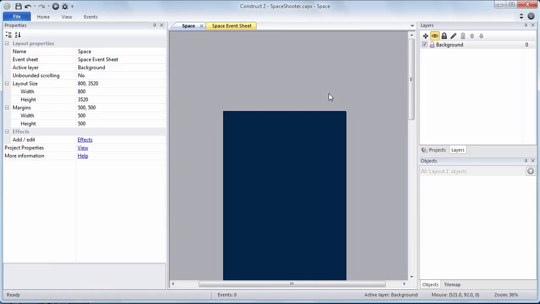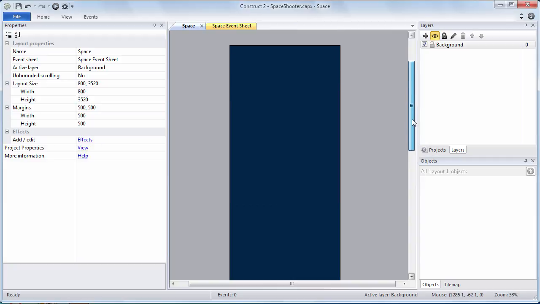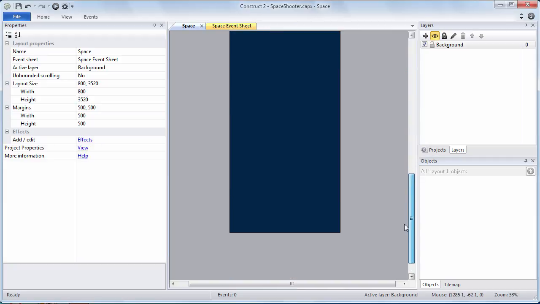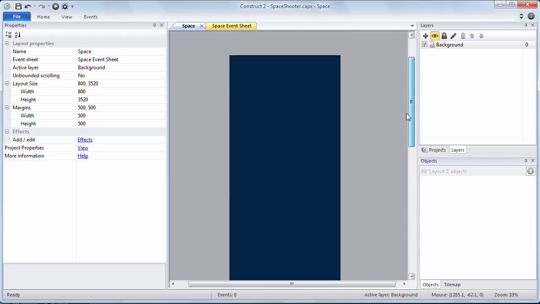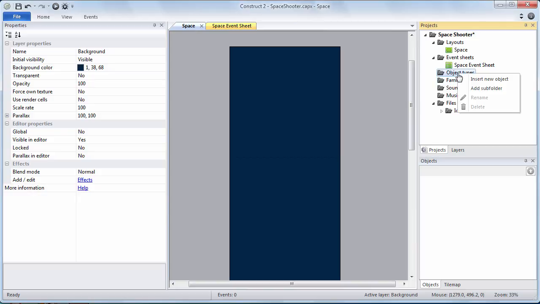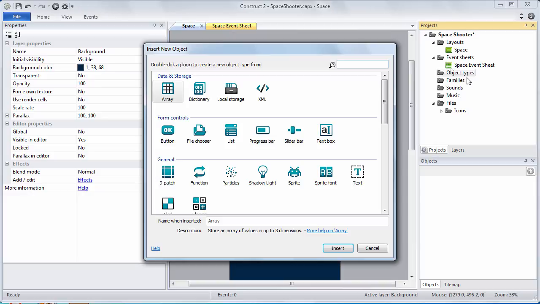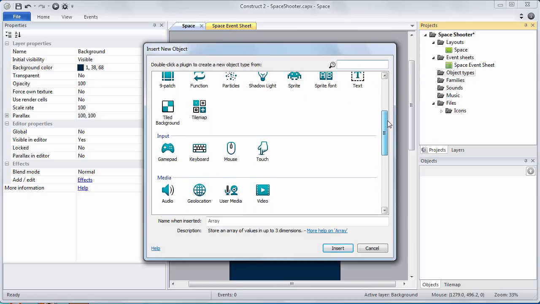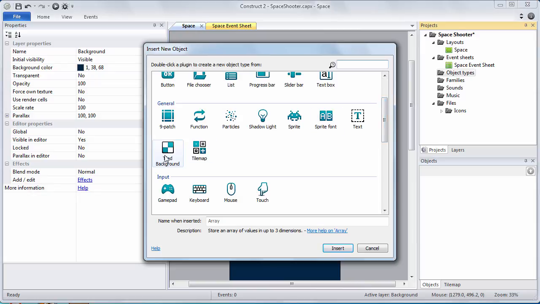All right. Another thing that we could do in Construct 2 is we can create all kinds of objects. Objects are the things we actually put on our layouts. And we use the layers of every layout to organize them. So go to the Projects tab, and you'll see that there's a folder that says Object Types. Let's go ahead and practice creating an object. Insert new object. There's many different types. We're going to be inserting a tiled background.